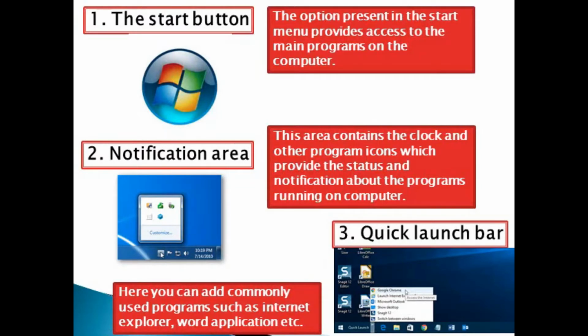The notification area contains the clock and other program icons which provide the status and notifications about the programs running on the computer. For example, the antivirus program, software updates, sound that is speakers, battery status, date and time, etc. And the quick launch bar provides an easy and quick way to open the programs. This is the area between the Start button and the notification area.